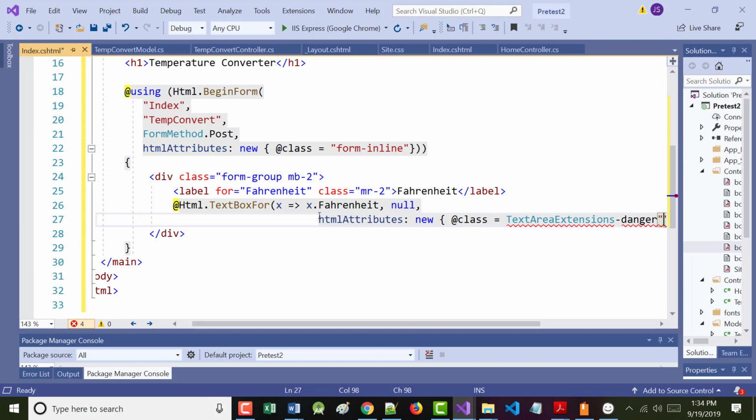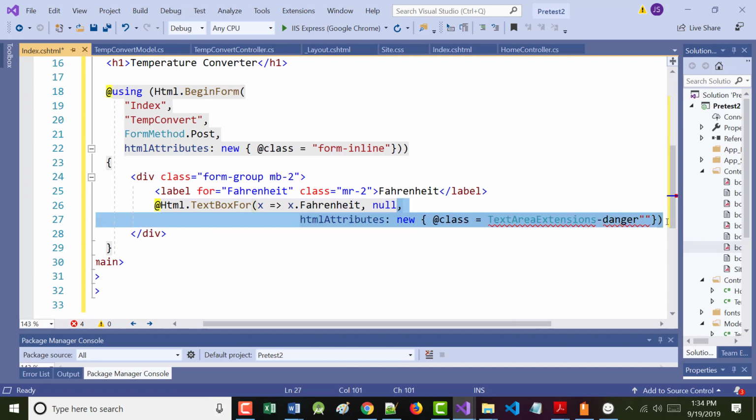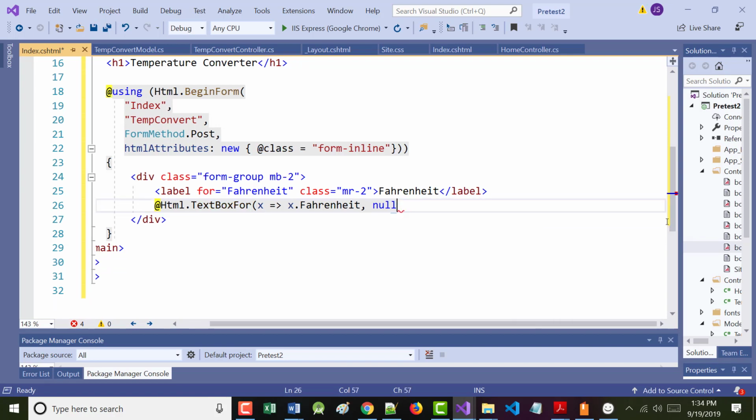Hold on. HTML. Hold on. I should have given you a break. I need one. All right. Fahrenheit.